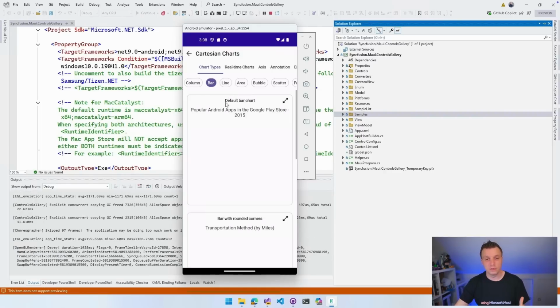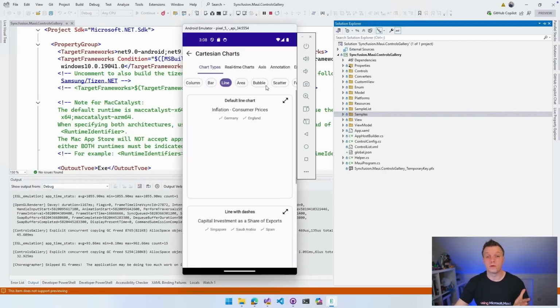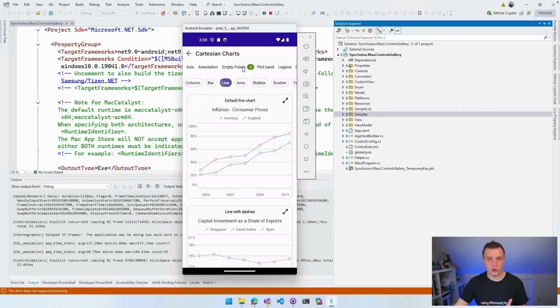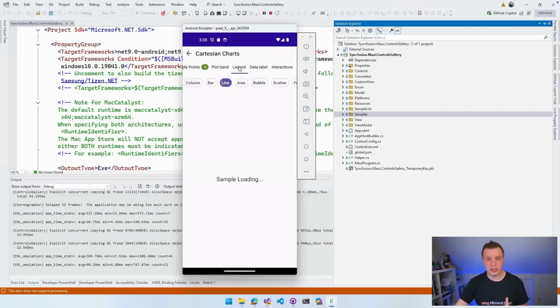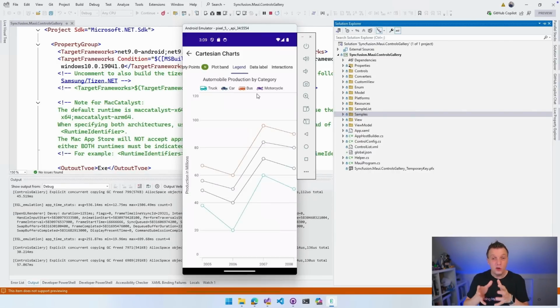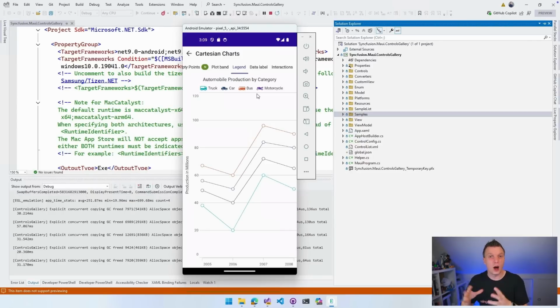We can see it in columns, or we can see it in bars, or we can see it in lines, or we can see it in areas, or all these kinds of cool things. And then they have some other variations here too, with empty points and showing the legend yes or no. So basically almost every scenario that you can think of, you can find it here in the code on how to set it up, because especially with charts it can get complicated real fast, right?